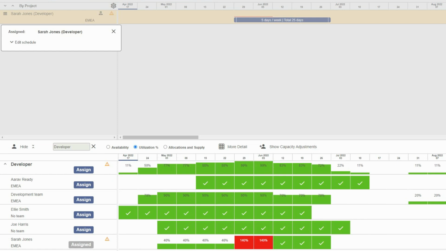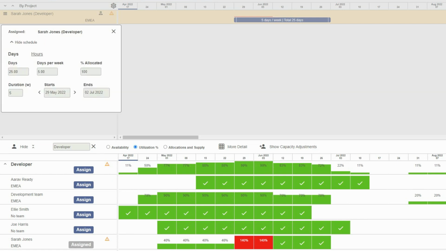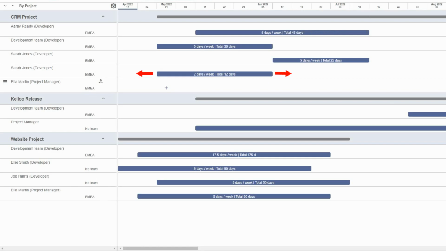So it looks like our best option would be to assign the work to Sarah, but adjust the timing of the work. So we hit the edit schedule option. This lets us adjust things like when the work is happening and the amount of work. We shift the work forward by a couple of weeks and our over-allocation issues are resolved. Remember, you can also adjust work schedules by dragging the bars in the main planner window.